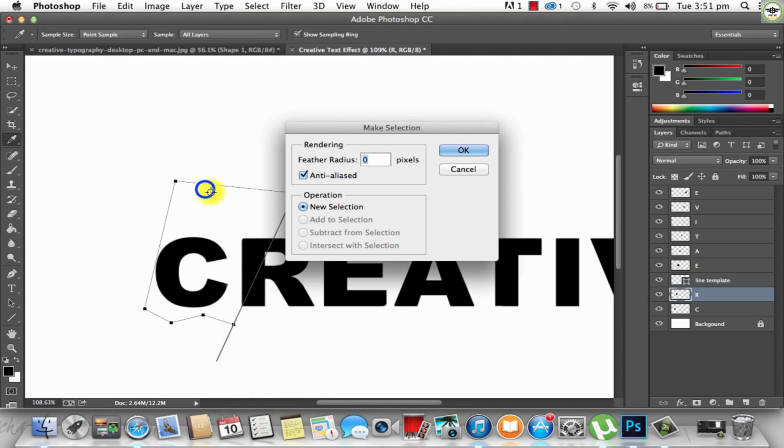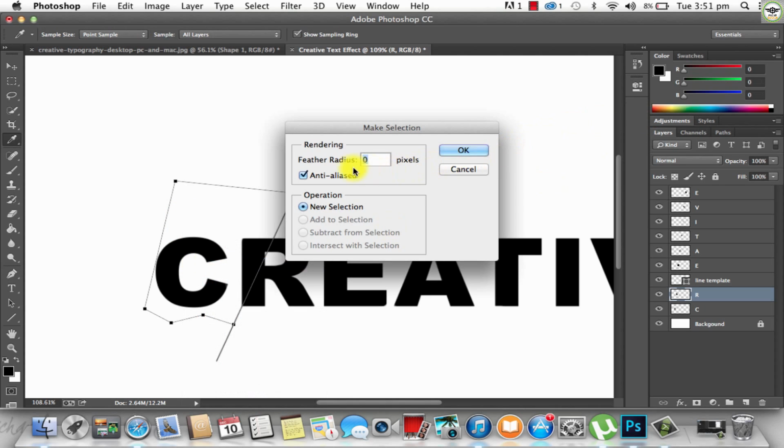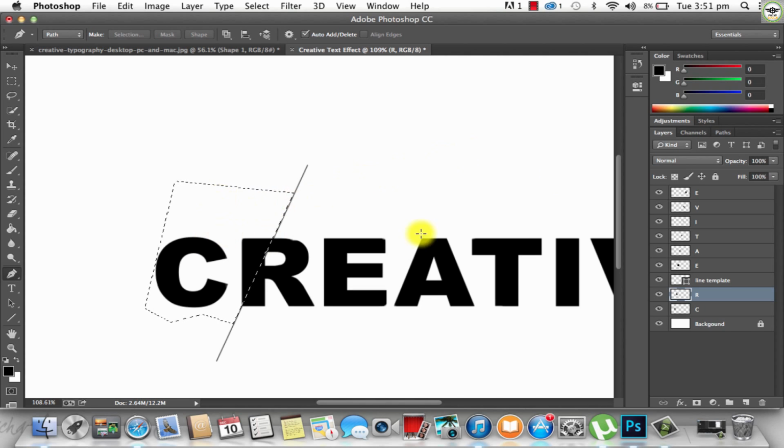Okay, now you press and make selection. Oh wait, I didn't show you guys. So right click and press make selection while your pen tool is selected. Make sure you have these settings. Press OK, and that's going to select this.